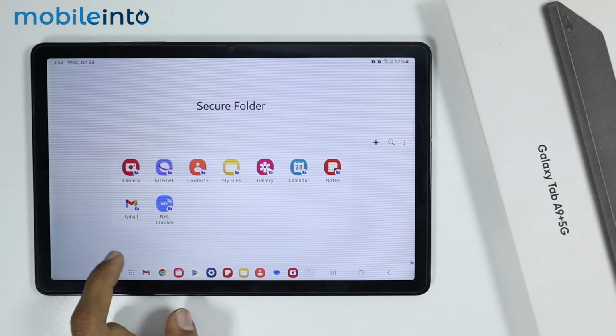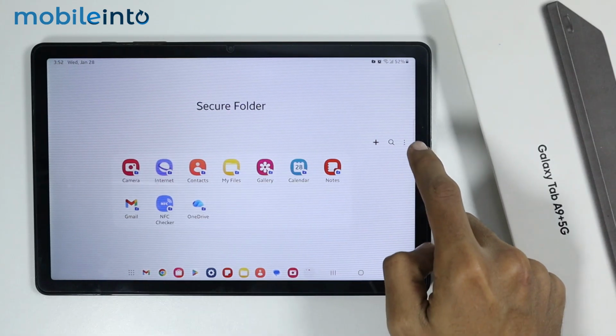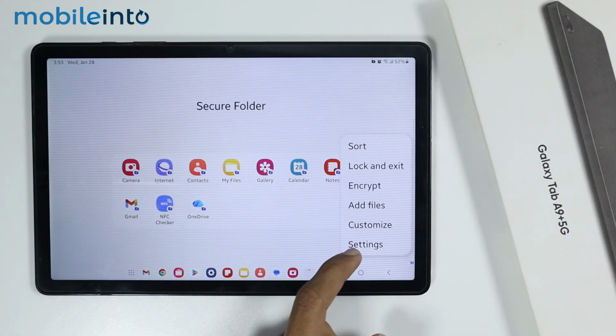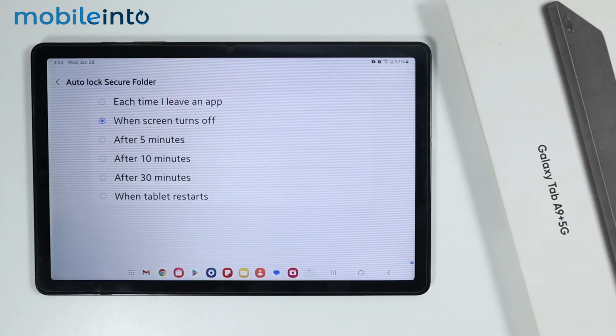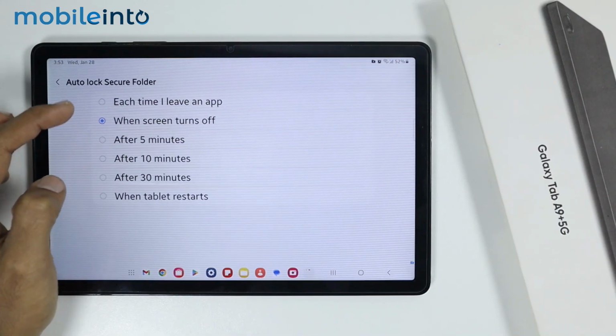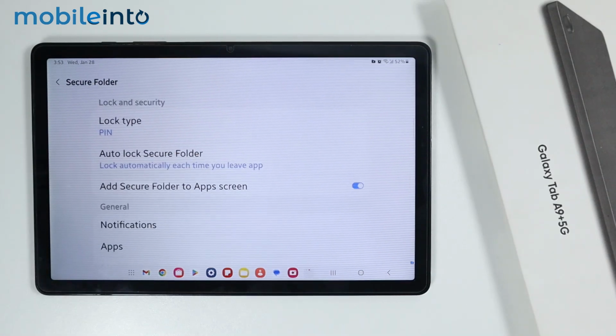And after you add the apps to your secure folder, then tap on the 3 dots over here and go to Settings. Under Settings, just tap on Auto Lock Secure Folder. Instead of when screen turns off, just select each time I leave the app. And after you select this option, if you leave the locked app, it will lock itself automatically.